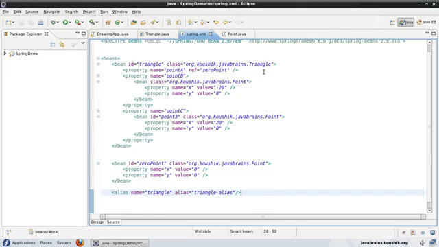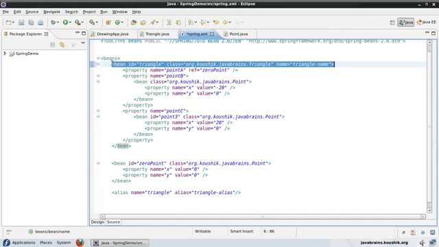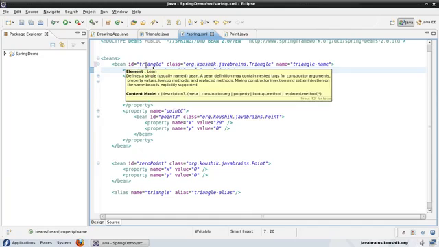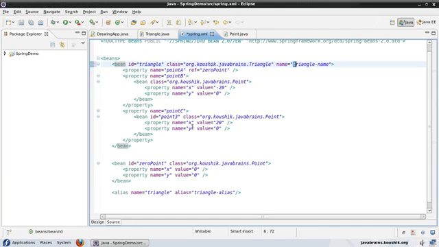You can also give an alias in the bean definition itself. So say, for example, I can give a name property here, triangle name. So this is again going to be another reference to the same bean. So you can have as many names as we want for beans. You can have the ID, you can have the name, and you can have aliases, as many aliases as you want.